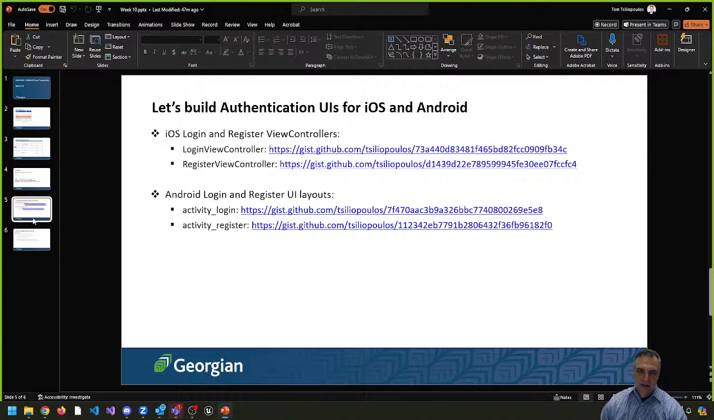Let's dig into it. I've given you some starter stuff. Instead of starting from scratch, I've given you some of this to start with, which is good. What this is giving you is the view controllers and the activities instead of you making them by yourself, so you can get it done quicker. Is it perfect? No, there's still some work we have to do, but it's going to give us some stuff.